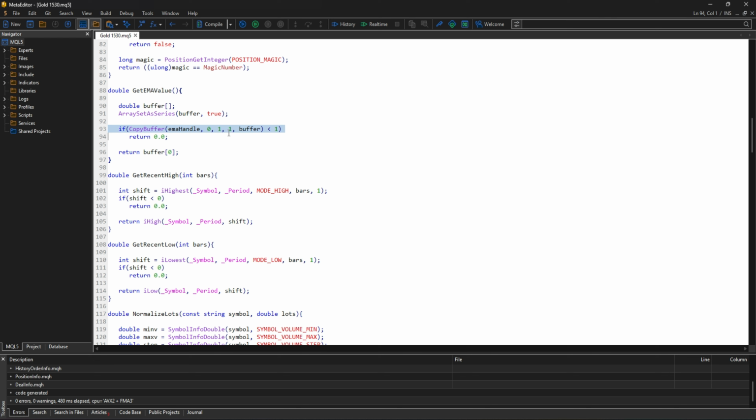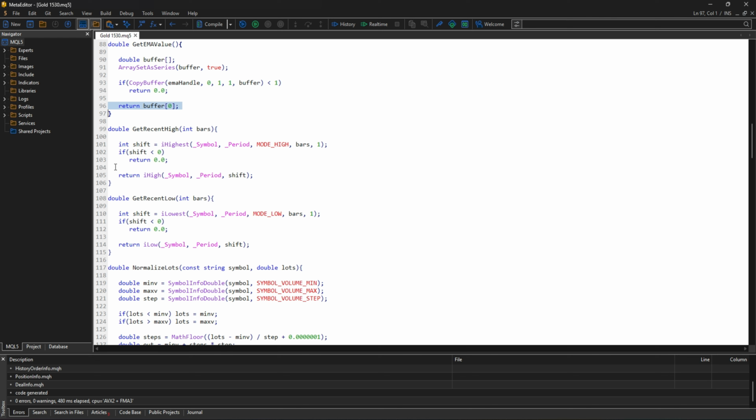So we're reading the last closed candle, not the current live candle. We only copy one value into the buffer, and then we check if fewer than one value was copied. If that happens, we return 0, which tells us the EMA value wasn't available. And if everything works properly, we return buffer for index 0, which is the EMA value from the last closed bar.